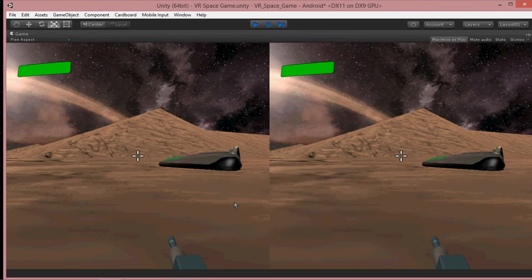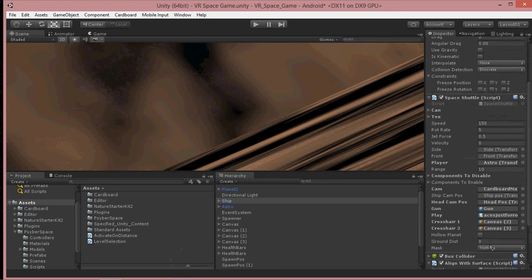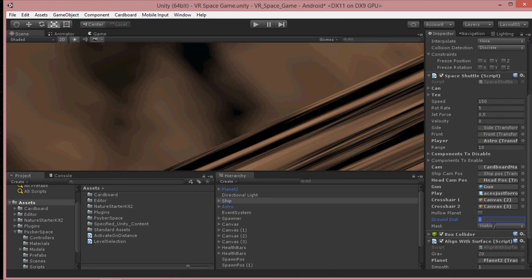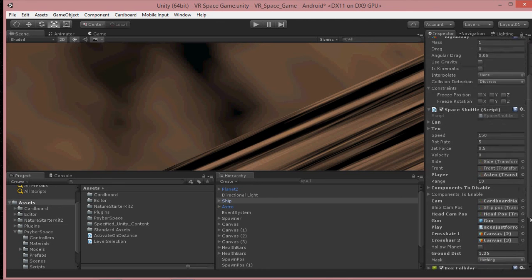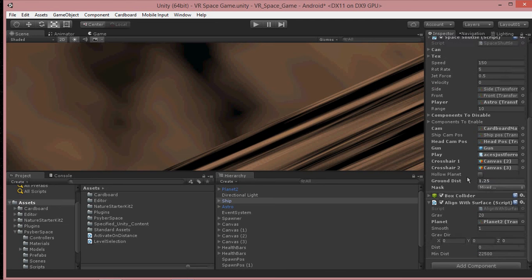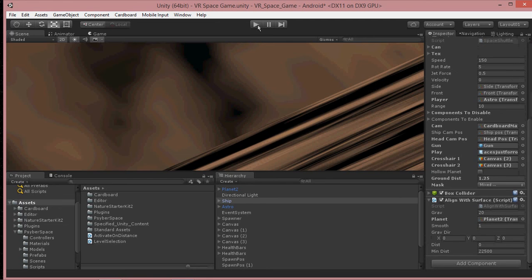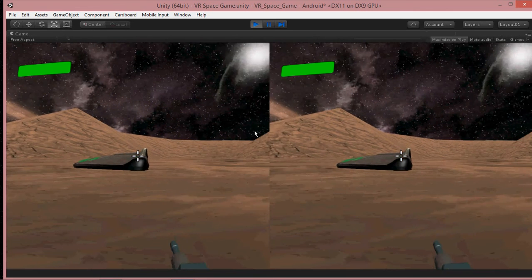Okay, so let me go ahead and get to my ship. Let's go to our ship. Ground distance 1.25 is what I set it on there. And then let's change this one's layer to ship or to player also. Yes, change in children. And then let's set that mask here. First select everything, then unselect player. Alright, so now that we have that set up, now we can test it out. I don't know why I thought we were doing it on the astronaut, but yeah, let's test it out now and see how it works out.